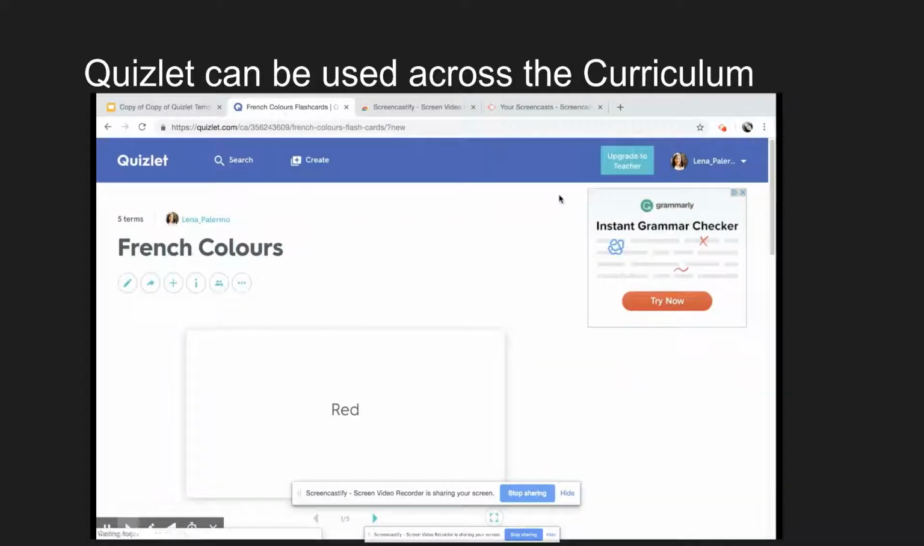So when you're clicking on the flashcard, to turn it around, you just click on the flashcard. And then at the bottom on the right, you click to advance. So students can test themselves there on the flashcards.